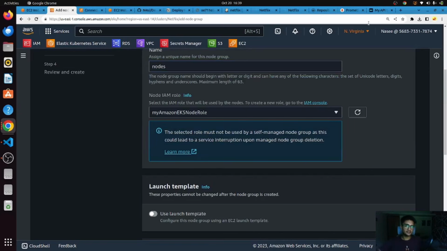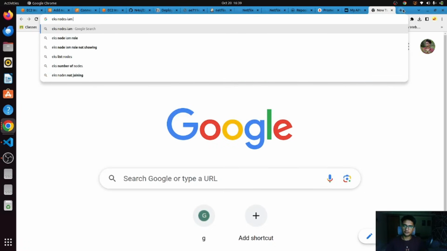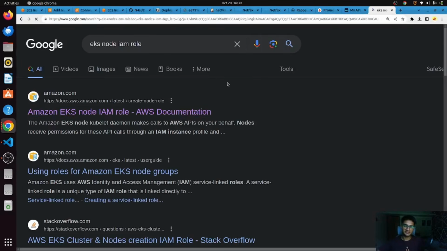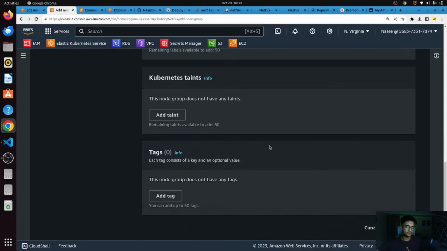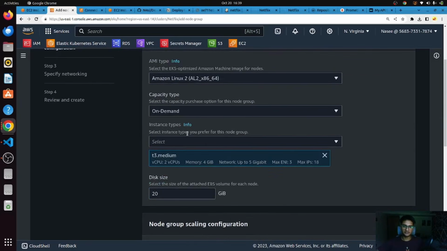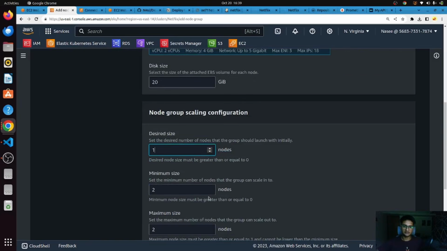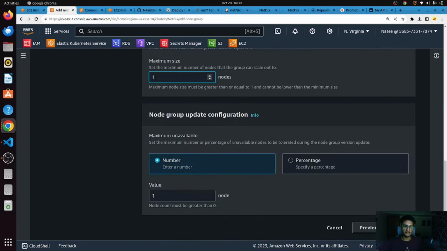If you don't know how to do it, again do a quick Google search of EKS node IAM role, and you will go to the official documentation which will explain how to do it, or else you can watch the previous video where I showed you the different policies that you need to have in this particular role. Click on next. I'm going to choose T3 medium, and I'm just going to have one instance running, so I'll make it 1, and yeah, that's all we need.